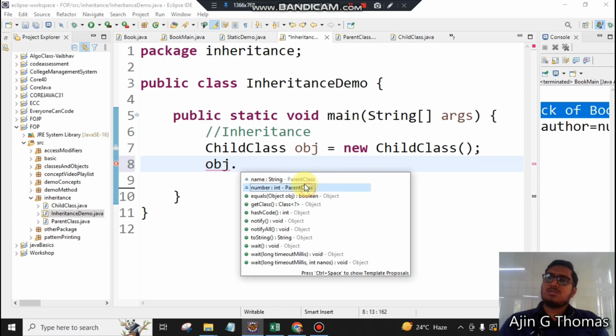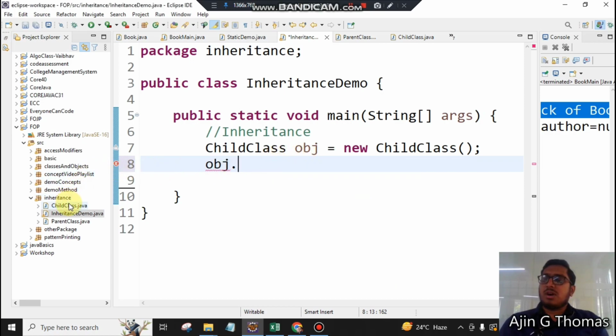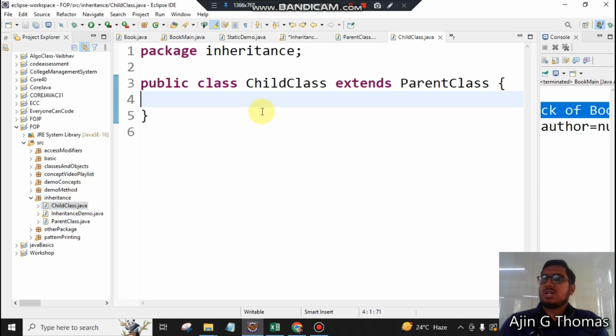Parent class. So the parent class items are right now available in the child class, right? So one class can take all the properties of another class. Understanding what I am saying? Using the concept of inheritance, we can take all the properties of one class to another class.